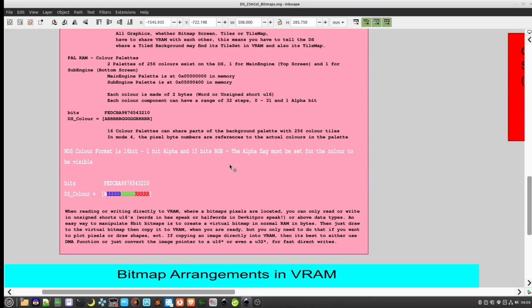So one thing to note is when reading or writing directly to video RAM, where you know the screen's pixels are located, you can't write in bytes. You can only write to video RAM using unsigned shorts or 32-bit numbers. There's no ability for you to do 8-bit reads or writes. I'll show you a way to get around this in the actual demo.